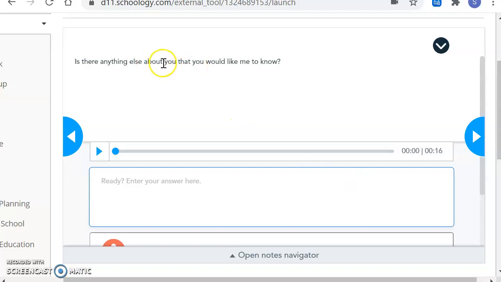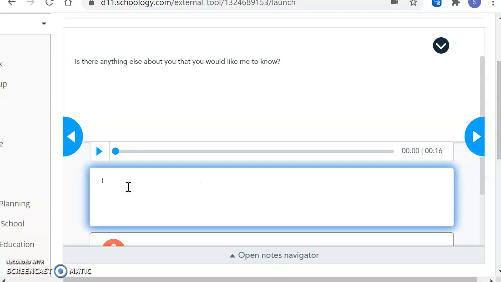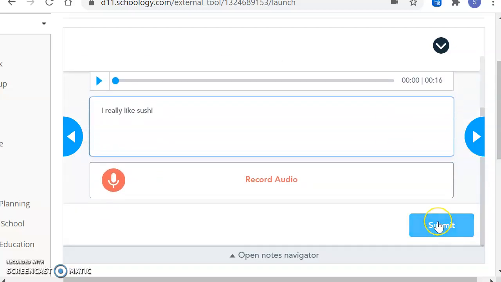Is there anything else about you that you would like me to know? I want you to really think about this question because if there's anything you really want me to know, your favorite things, your favorite music, anything, let me know. Tell me. I want to know you. I want to know whatever you want me to know. I'll put in that I really like sushi. Because I do. And that's important to know about me. And then I will click Submit. Submit is really important.